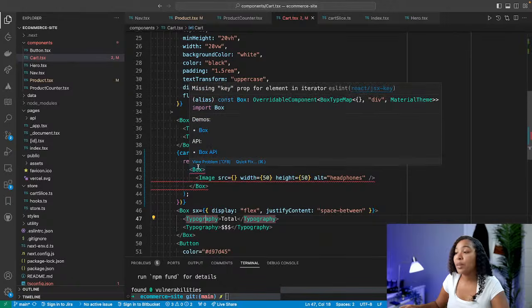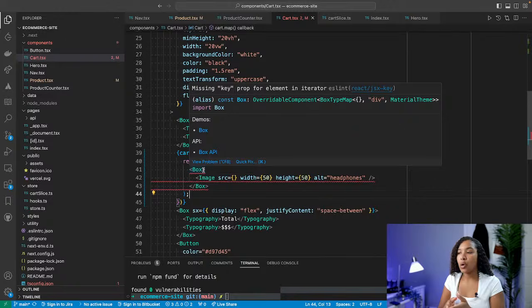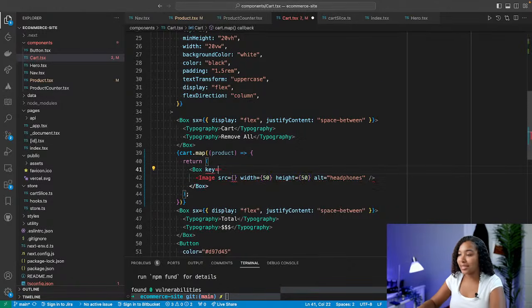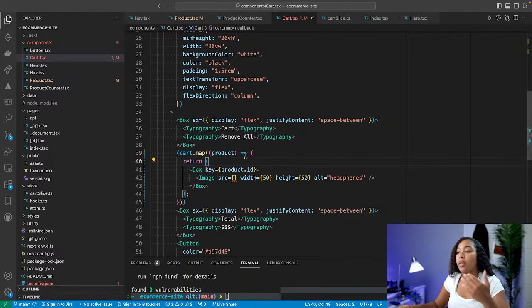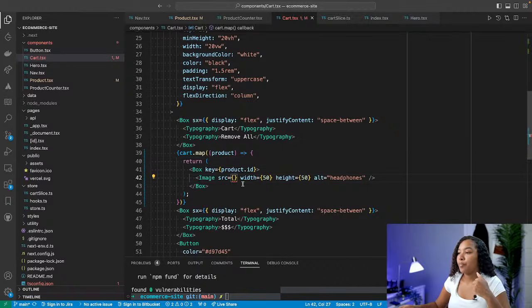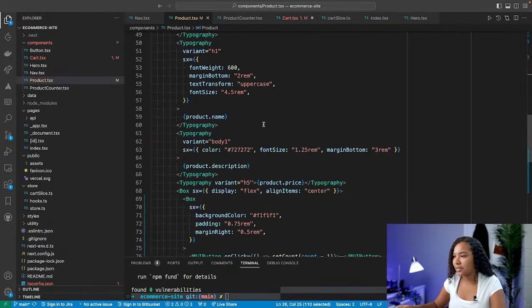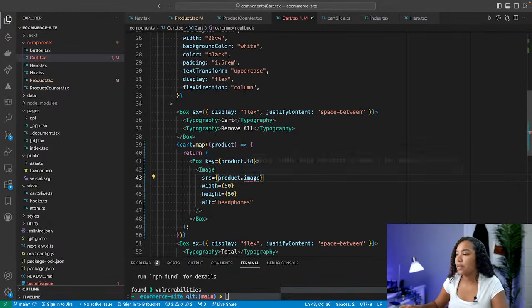So here, it's giving me an error because it says I need a key prop. Because we're just iterating over an array, it doesn't know which box belongs to which product. It needs some sort of identifier so it knows which box is which. So I'm going to pass in the prop key, and I'm just going to use the product ID because that is a unique identifier so that we'll know which box belongs to which product, essentially. All right, moving forward. In the image now, what I want to do is pass in the product.image. Or is it image? How did I pass it in initially? This is coming from this add to cart here. Yeah, so it's product.image. We're going to save that.